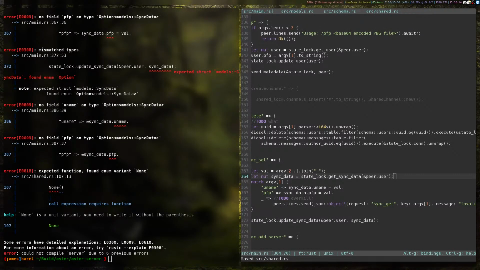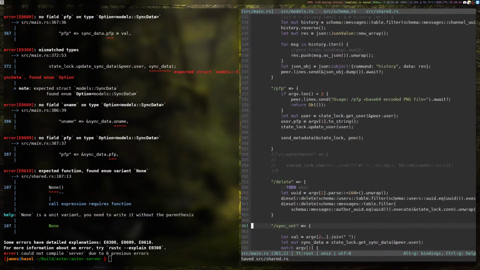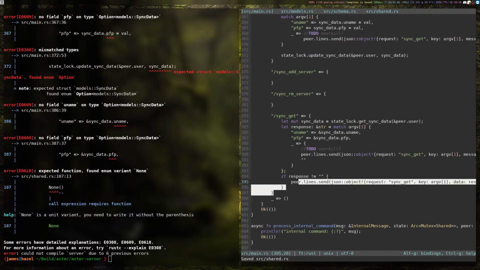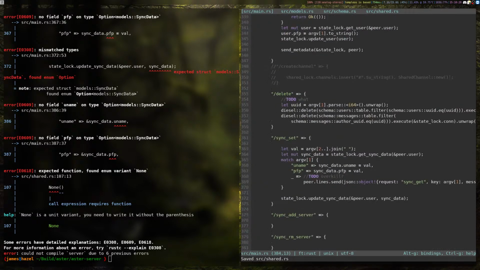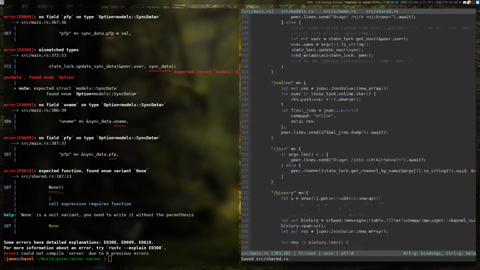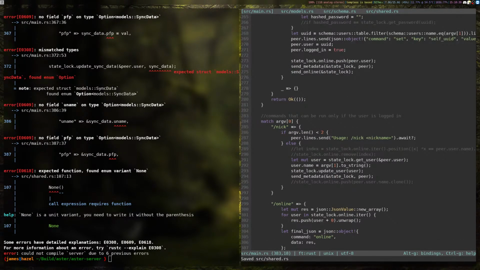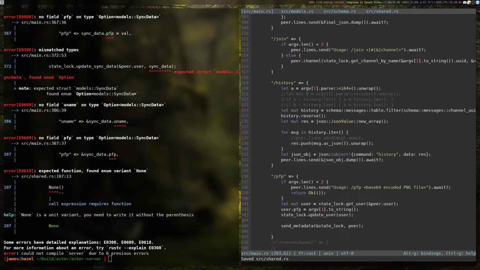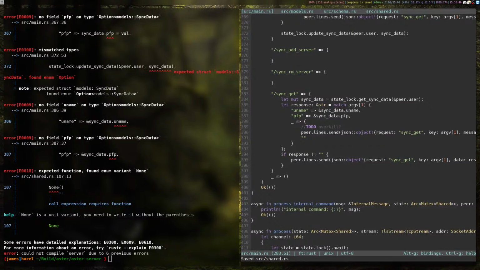Right. Let's have a look. So, what needs to be done? I've already started the sync code. The idea is you send requests like sync set or sync get, and it sets information or gets information, and this is all within the logged in bit. These are commands that can be run only if the user is logged in, so they are all specific to each user.